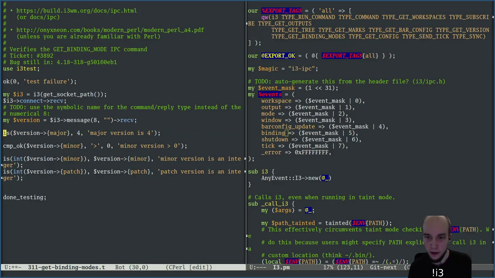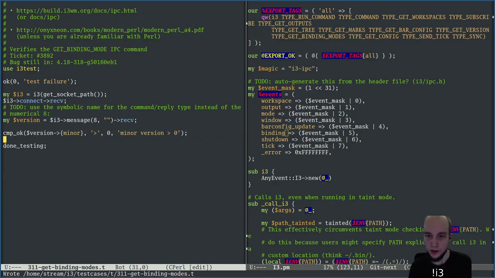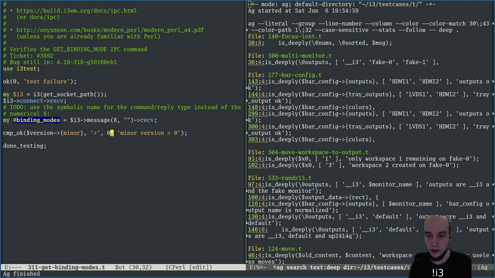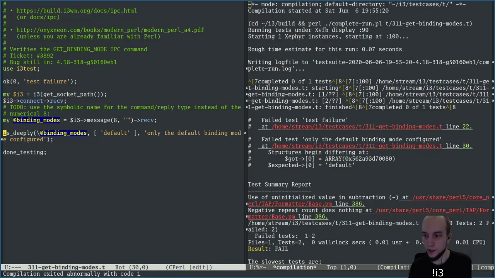All right, so there's a compare okay, which we still want to keep. And what we're going to say is just the get binding modes. We know this is an array, so this is what it would look like. And then I think we might need to do a deep compare of sorts. Yeah, there's an is deeply convenience function, and we want the binding modes to be just a default in this particular case. Only default binding mode configured. All right, let's run it again, see what's happening.